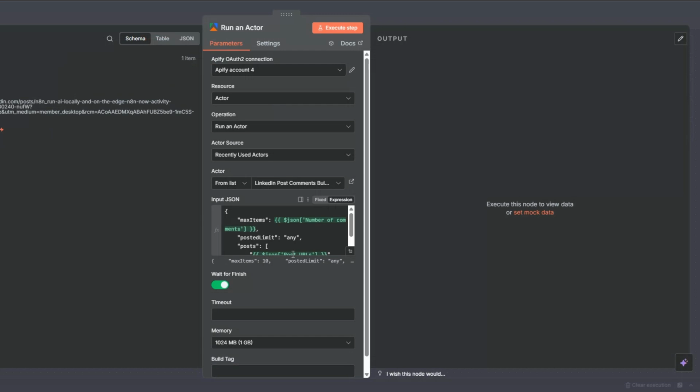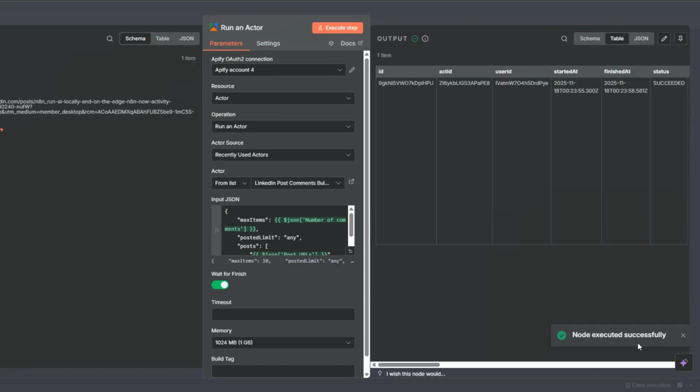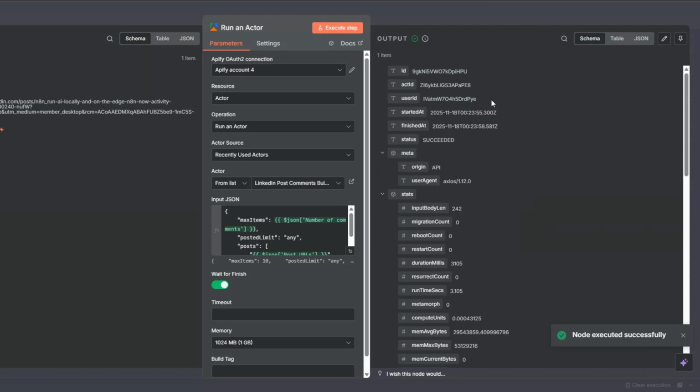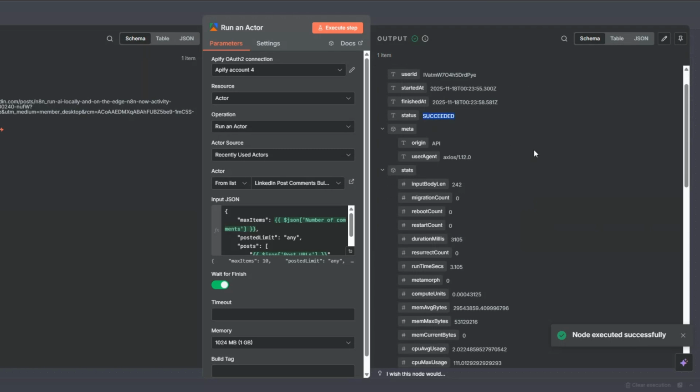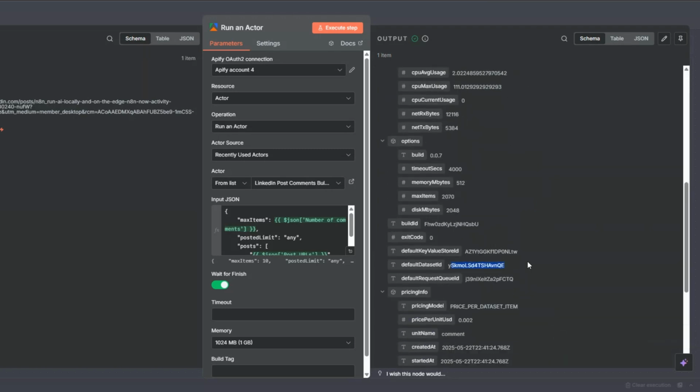And then now to scrape our comments from the post, I'll click on execute step right here. You can see it's executing our node. Let's give it a second for it to complete scraping our post. You can see our node was executed successfully and the status was a success over here. And here we got our default dataset ID.